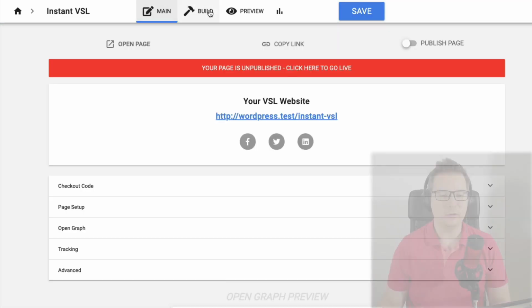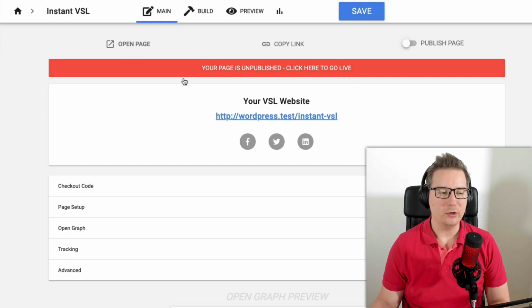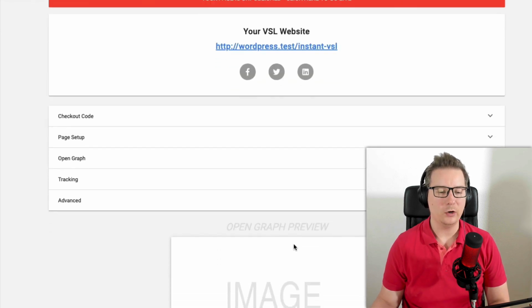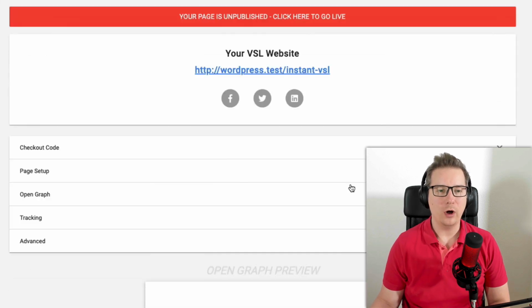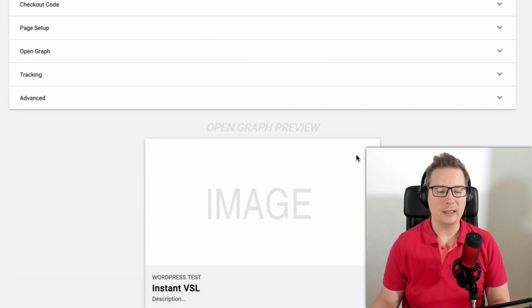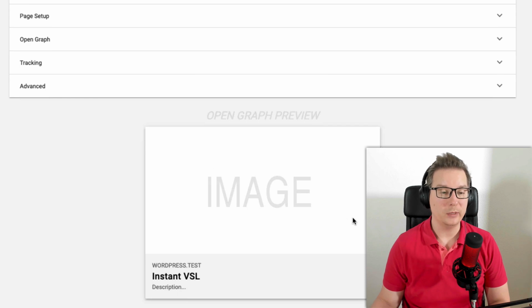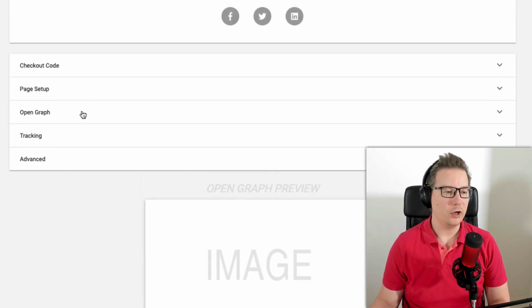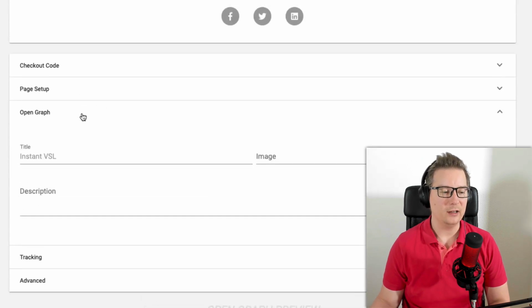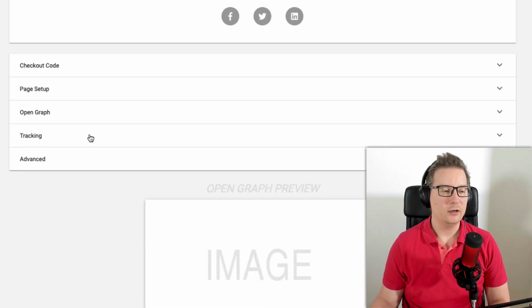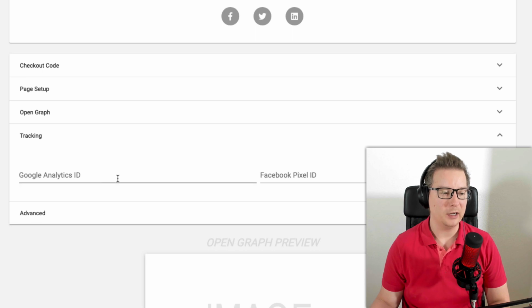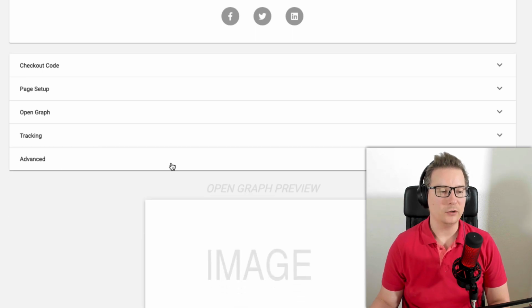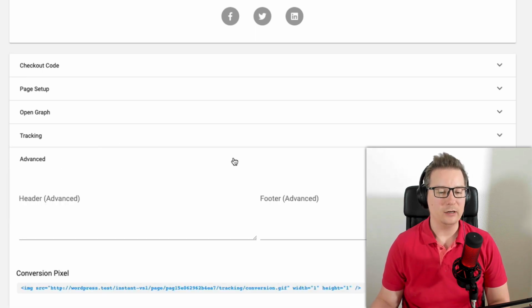And if we go back to the main option, we've got a number of different tools in here as well, both with open graphs. So you can fully design what your link is going to appear like when you share it on social media like Facebook. You've got open graph options in here, so you can fully customize that. You've got tracking options here for your Google Analytics, Facebook Pixel ID. Put those in there, and then you've got some advanced options here as well.